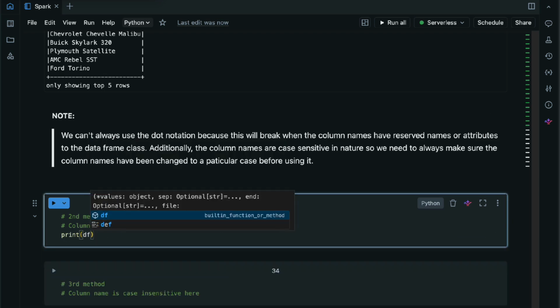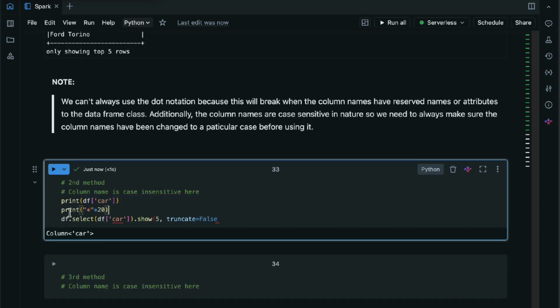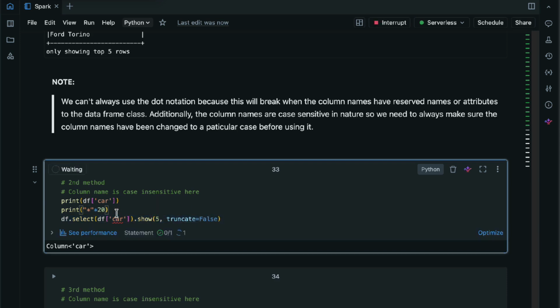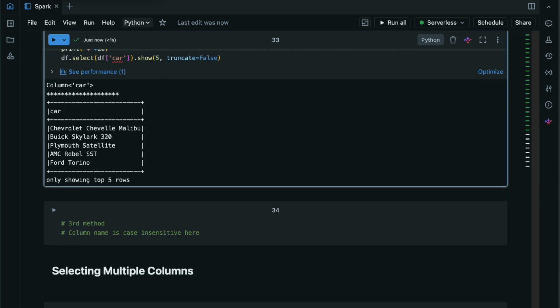Now, let's use the second method. This time, we select the column by passing the column name as a string. We write df.select, then Char inside quotes, and run show. Now it works. Spark displays only the Char column, and we can see the first few car names in the output. This method is simple and very common. It is also easier to read when we are selecting columns by name.